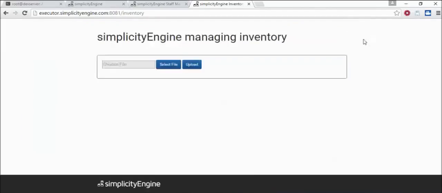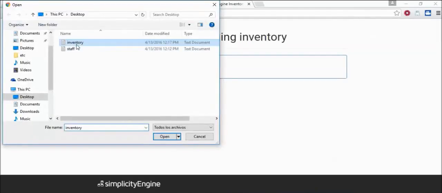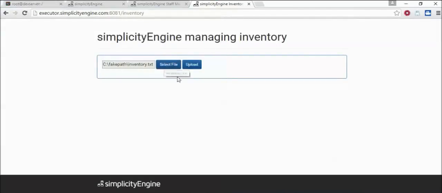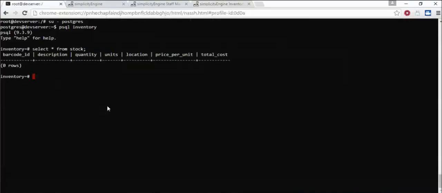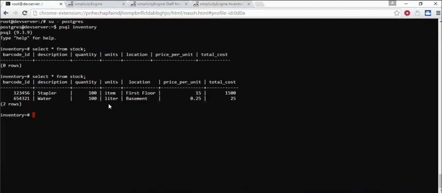Okay, so I just select the file and then upload it to the system, and there you go, it's been processed. Now the inventory is in the stock table.